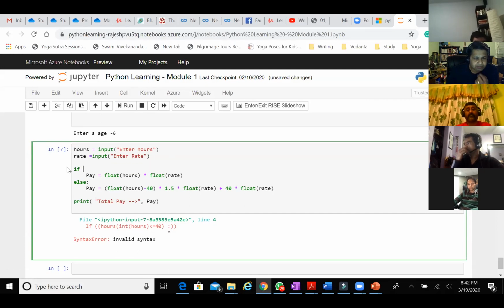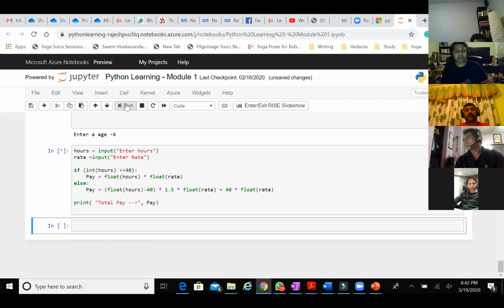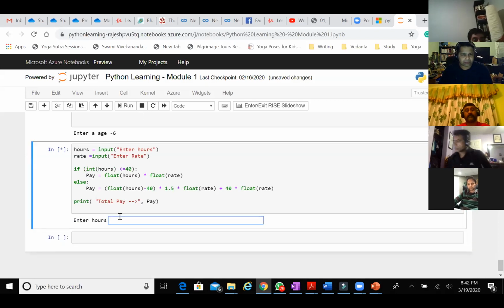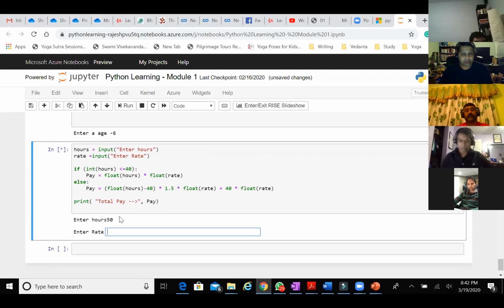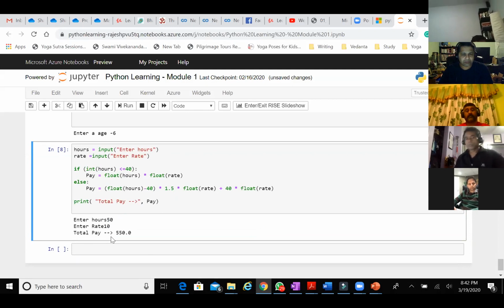what I typically do: if you want int of hours, that is correct, less than. You put, by any chance, in the first two lines itself, can we convert the input itself into int? Yeah, that's the good practice. Now it's fine. So if I put 50, rate is 10, you got the answer. That's it. So the good practice is you can always convert this, because look at this, you're converting int and float everywhere. So you can just convert that and store it somewhere here. That way you don't have to repeat it. This is what it is.